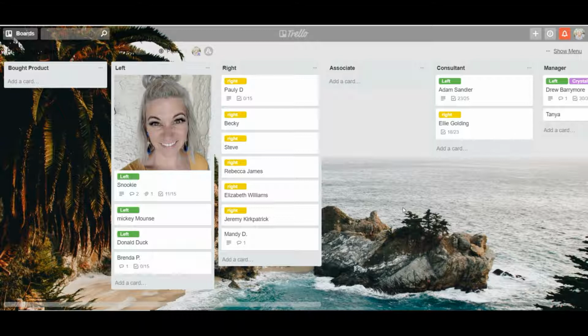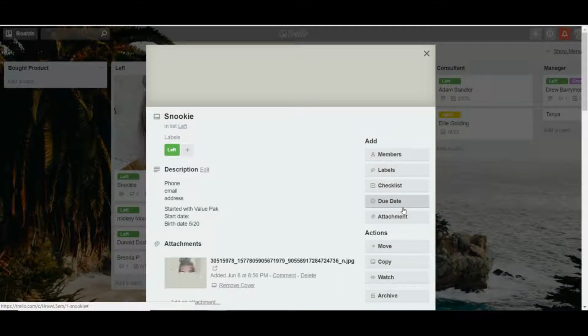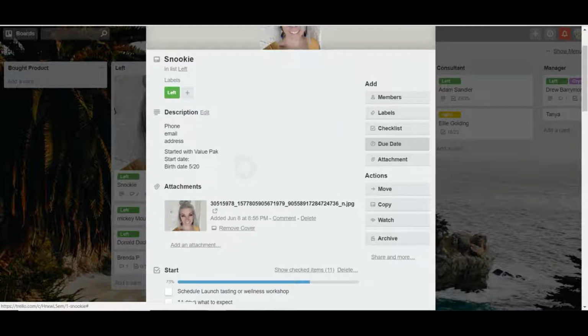So here you have Snooki. I know, I don't look like Snooki, but for demonstration purposes, I used Snooki. The great thing about Trello is you can actually click on Snooki's card. You can add a picture of her.